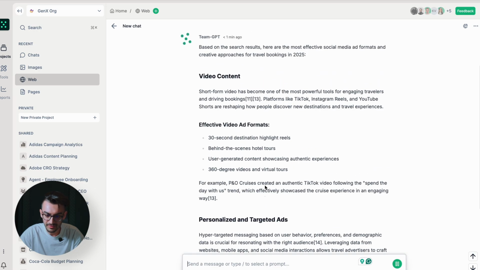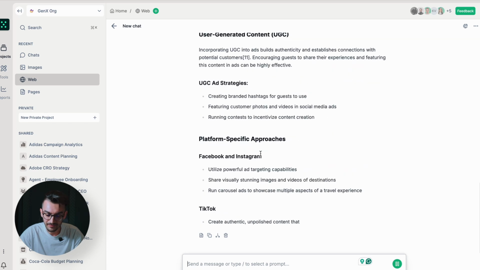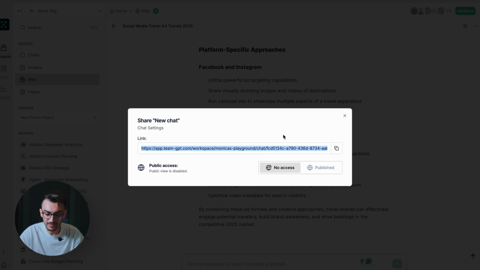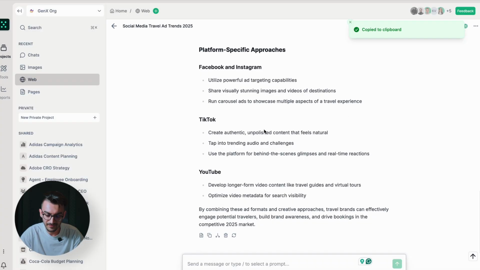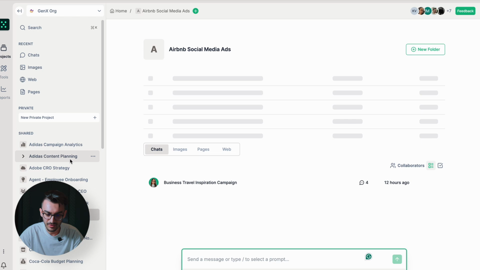As you can see, it's generating a lot of useful stuff that we can use as context in our campaign. We'll wait for it to finish up. And now what we can do is copy the public link for the chat, and we can use this as context. So we copy it and we go back to our shared project.